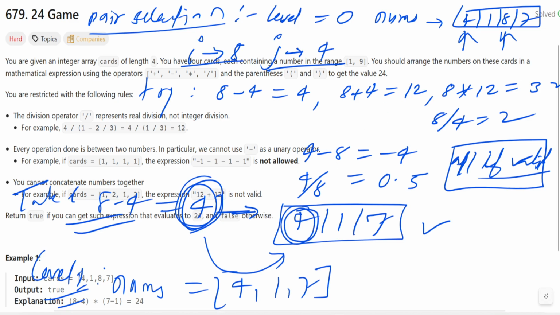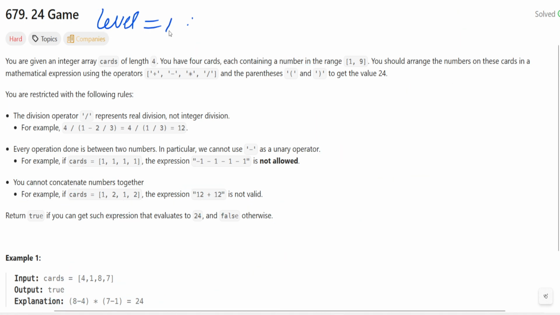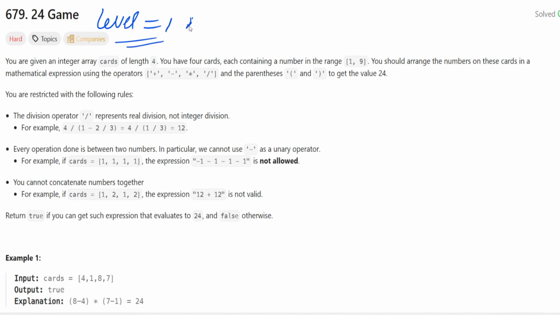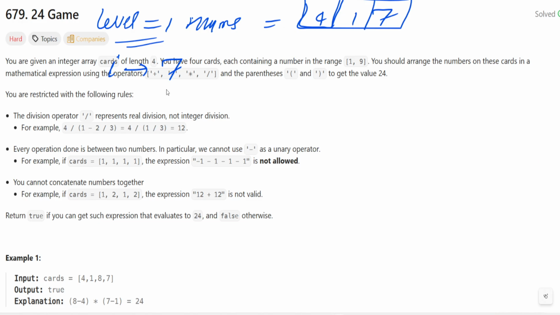Let's understand again. Let me clean it. So this time level is 1. Then we have nums. Nums is 4, 1, 7 now, that we have got as the result from level 1, right? Now think that we will take i is 7, okay, and j is 1.